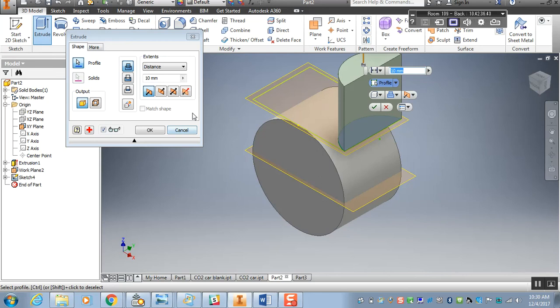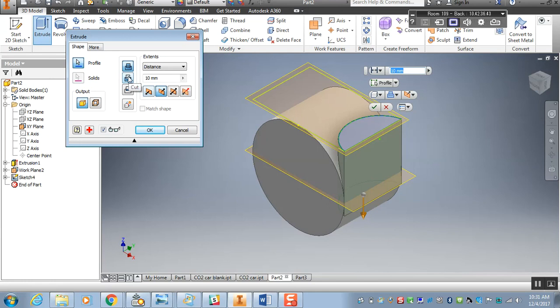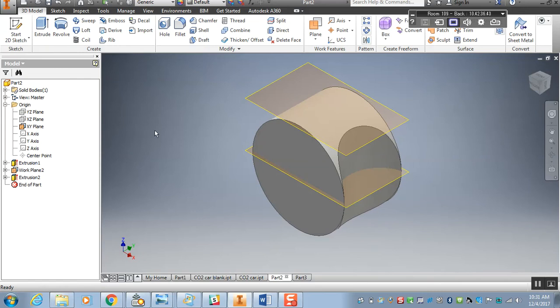What do I have to change now? The other way, no. Some of you guys do it like this, and that works too, but make sure you hit cut. You want to cut to remove it. And then how do I change this? Or what should this say instead of distance? Through all. Okay, through all or all. Okay, boom.